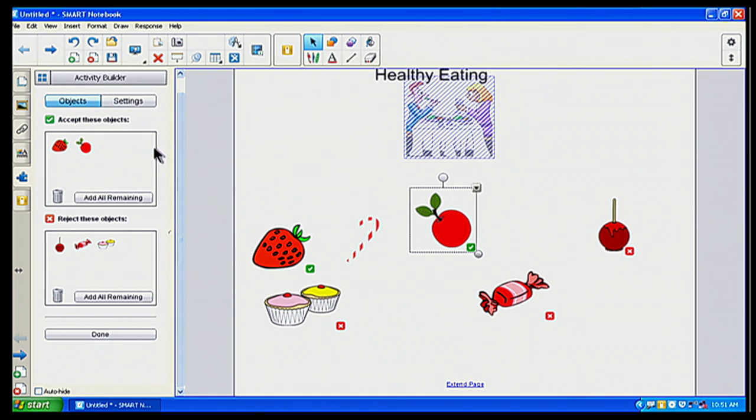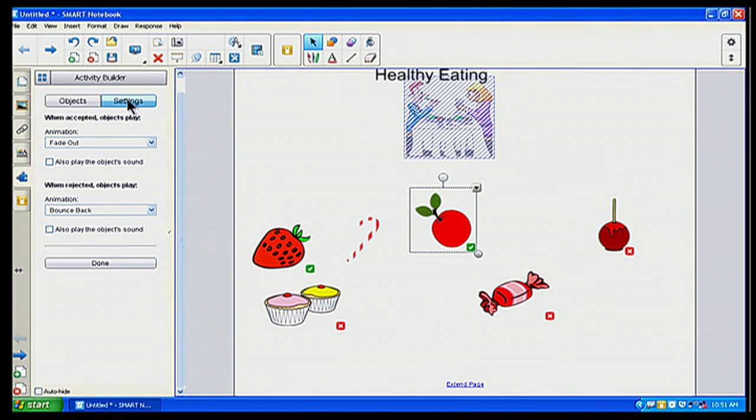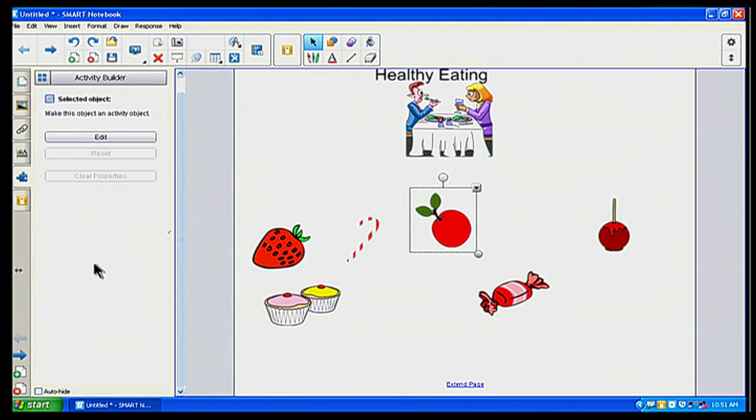So now I'm going to go back to my settings feature within my activity builder. And when I do that, notice now when accepted, object plays fade out, but also play the object sound. So now when the object plays and gets the correct answer, it'll go ahead and clap. Now I can't hear it in my studio, but I think on the video clip you will be able to hear it. So I'm going to click on done.